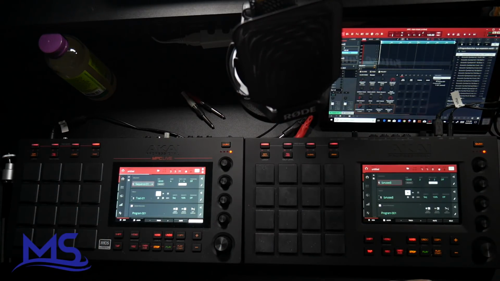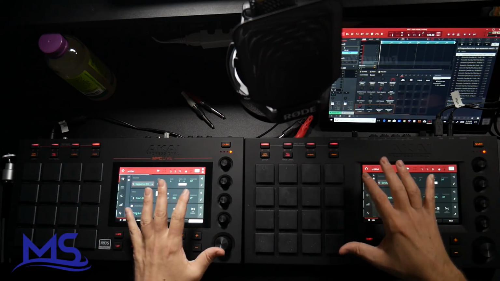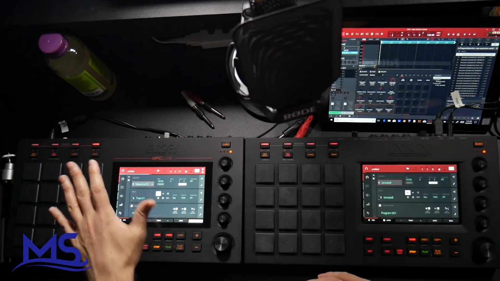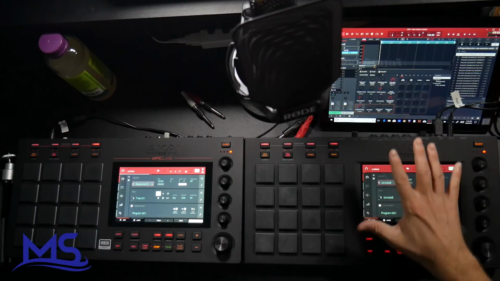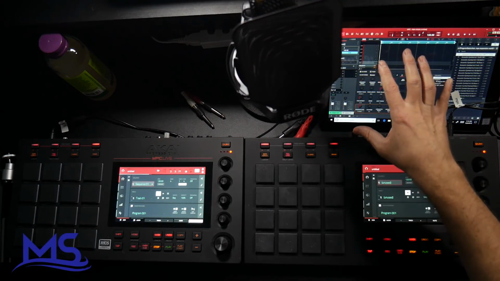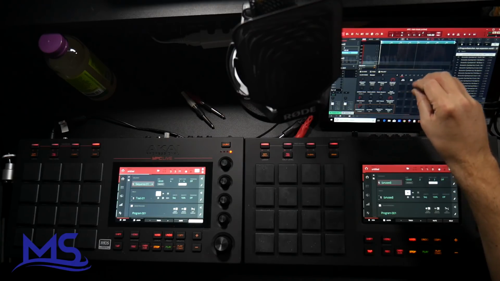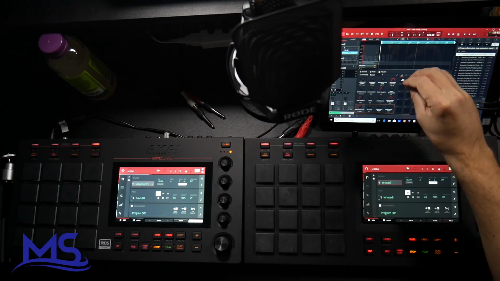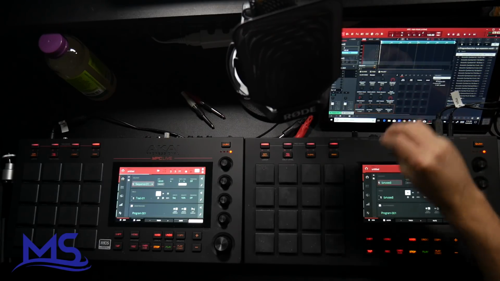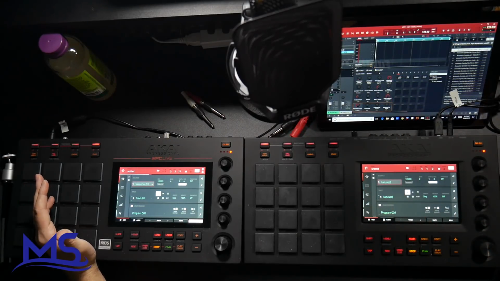All right, so yeah, what am I trying to say? MPC Live standalone, don't worry about latency, you're good. MPC Touch, the latency is dependent on your computer and the settings you have in your computer. So the lower buffer size that you have, the least amount of latency that you get, okay? Now, what are some of the other differences?